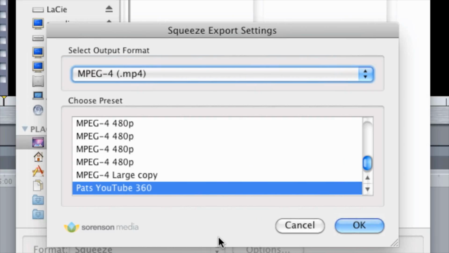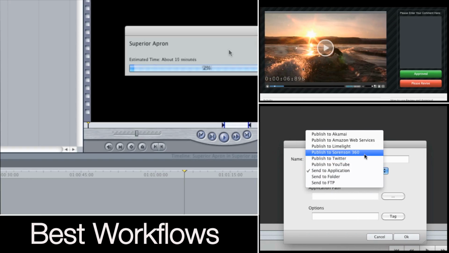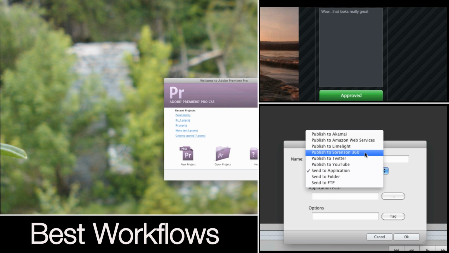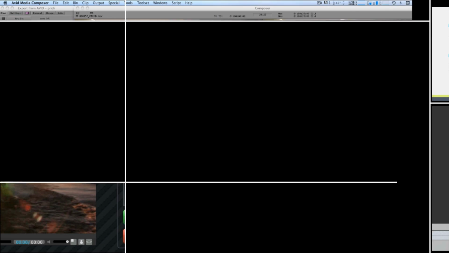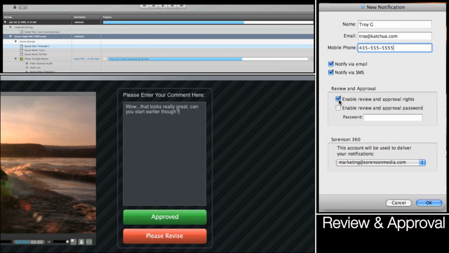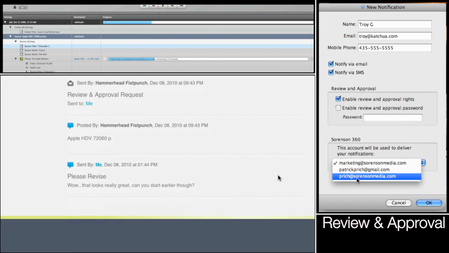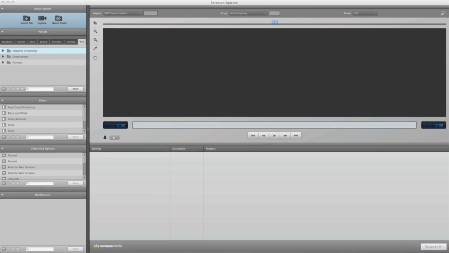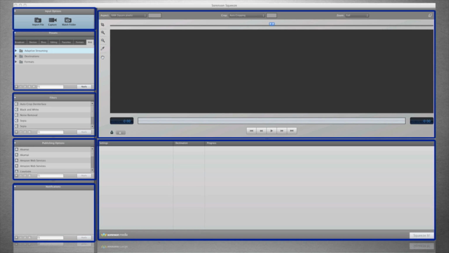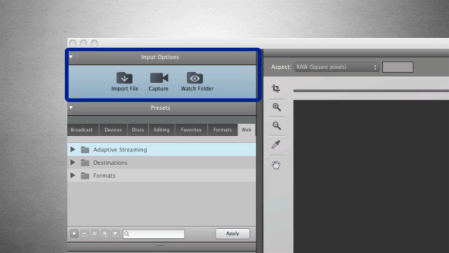Fitting into your workflow is essential. Export directly from the timeline of most popular NLEs with built-in plugin support, and save time and headaches. Send your digital dailies and edits to the cloud with Sorenson 360, and get critical feedback with integrated review and approval functionality. Squeeze also features an intuitive user interface and advanced presets that take the guesswork out of encoding high-quality video.